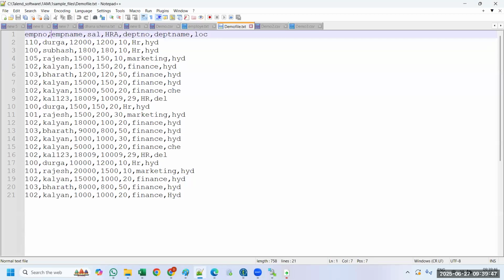Comma-separated means not only the comma. In place of a comma, it can be a slash, a dollar, a pipe, a semicolon, or a colon. These are all CSV files.